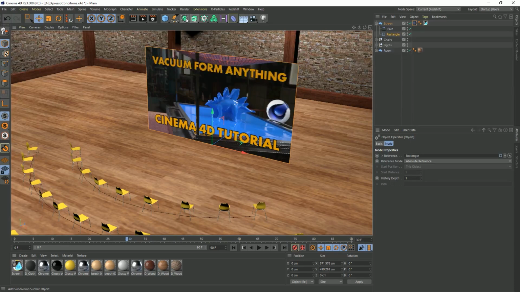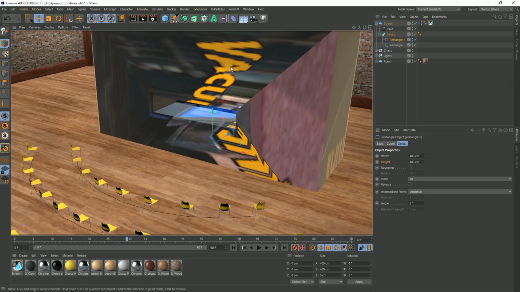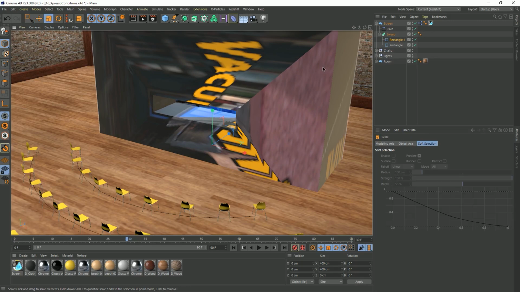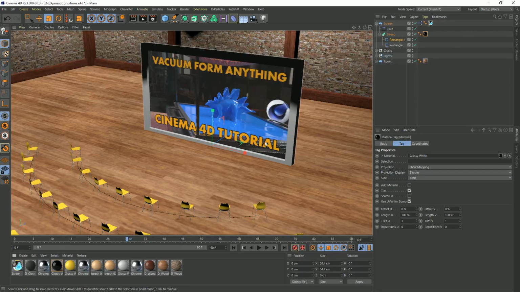This goes into a sweep. So hold down Alt as I create the sweep. It'll become a parent of it. Create a rectangle. That'll become a child. I held down Shift, so it became a child of it. T for scale. You can see I can scale that down. I'm just going to add this black shiny material so that it doesn't get the screen applied.